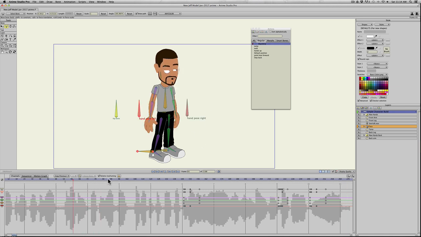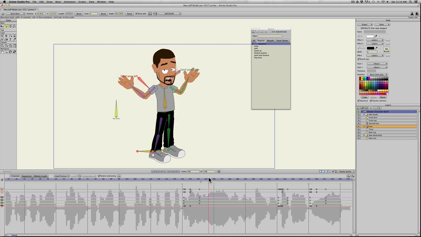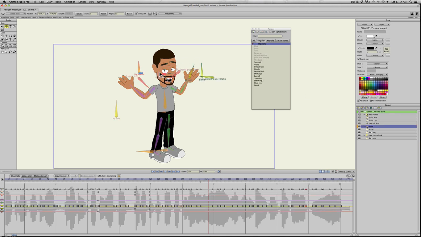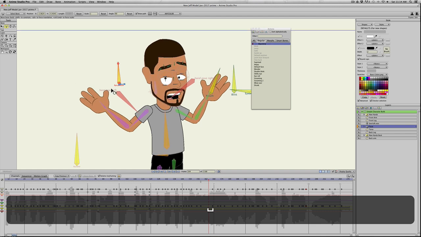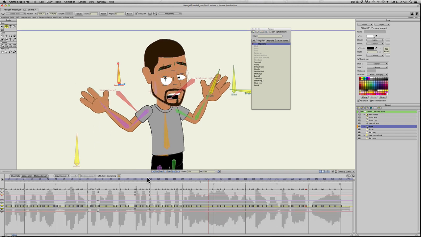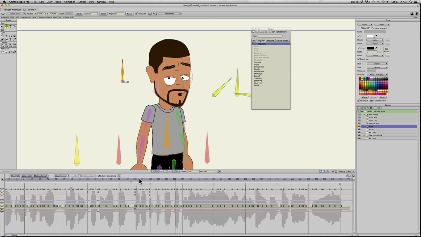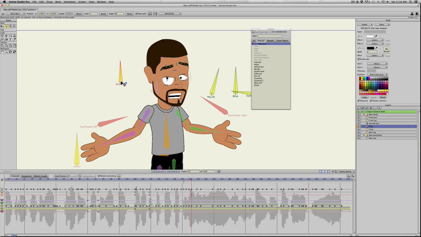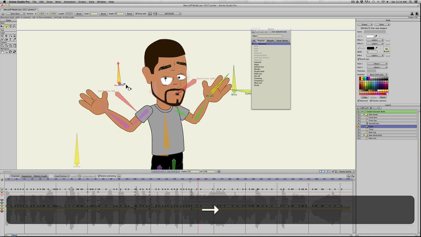So let me go back in here. It's just a matter of combining using actions and then going back in and fixing certain things, like the eye positions. So I'll animate his eyes moving back.